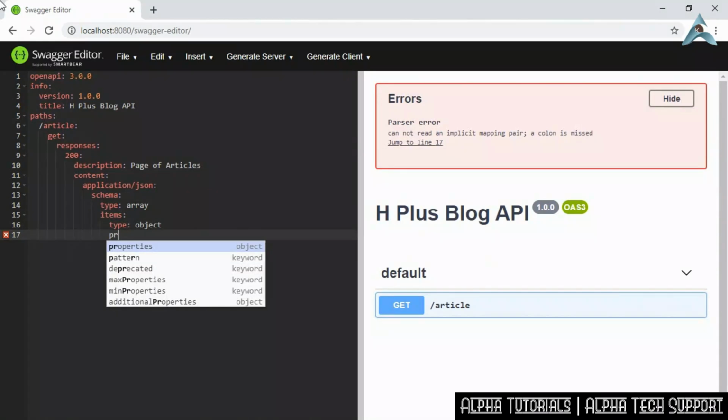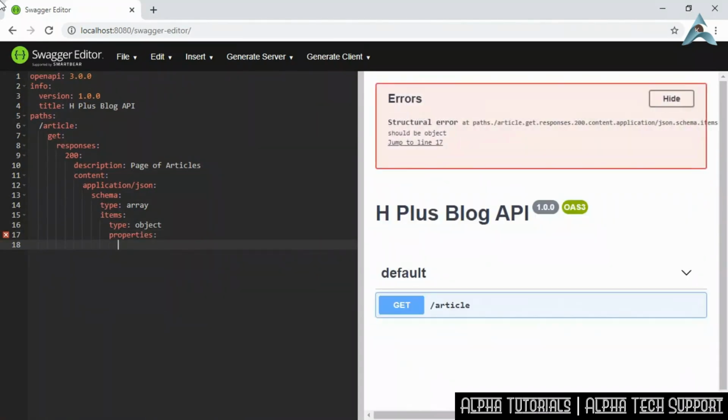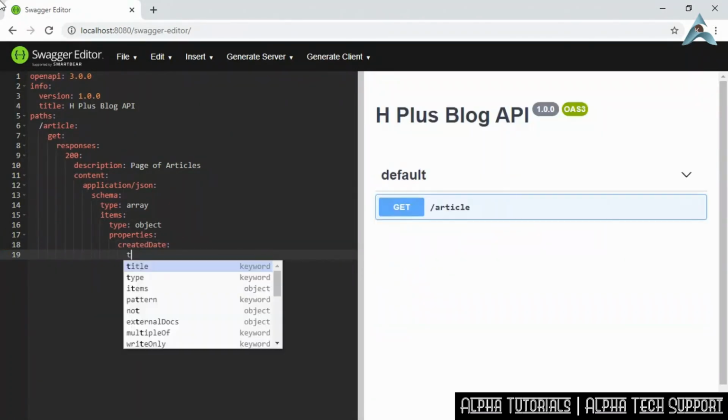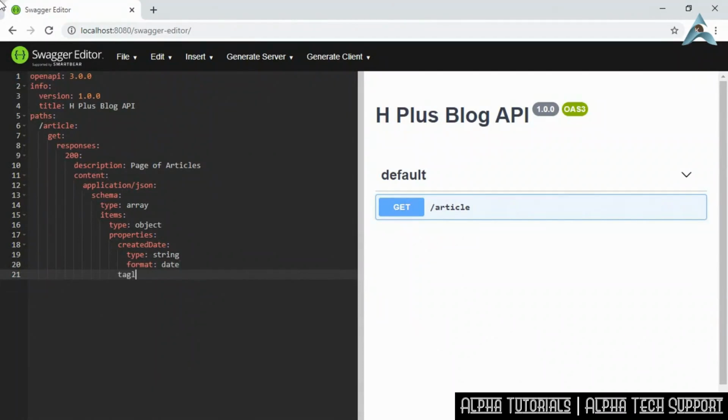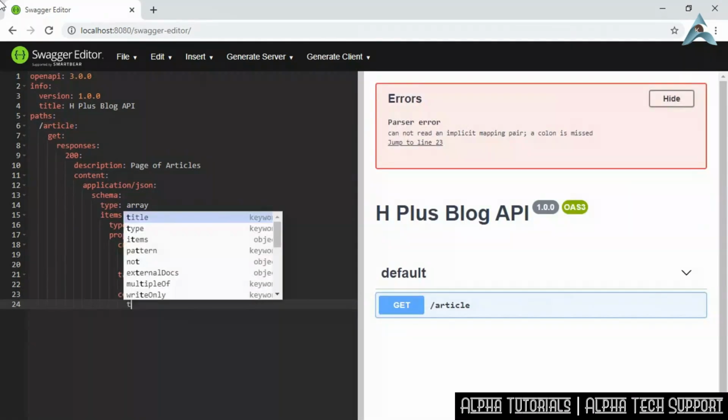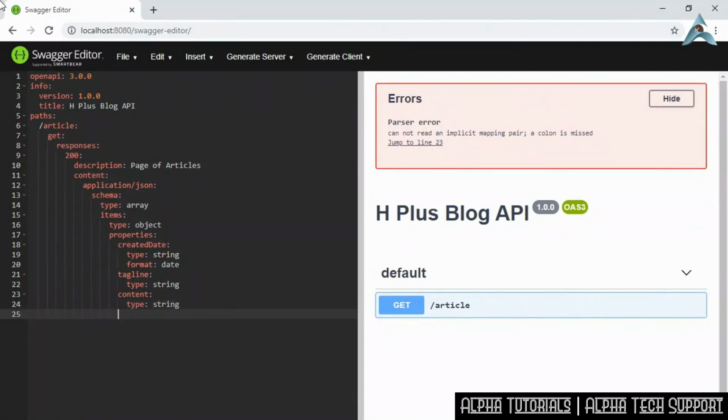The article object will contain properties whose values describe the article. So we're going to now add those properties within the properties field. The first will be the created date property. And here we're going to specify that its type is a string, but then we'll specify that the format is a date. Next, we're going to add the tagline, which will also be a string. We'll follow that with the content of the actual article, which will be of type string. And then we'll specify the category, which will be of type string.